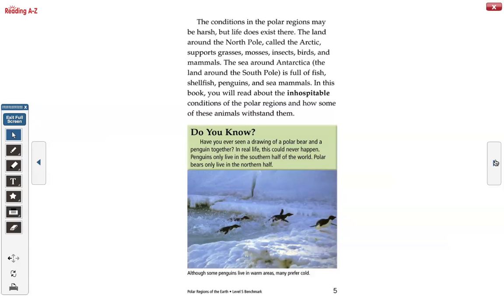Do you know? Have you ever seen a drawing of a polar bear and a penguin together? In real life, this could never happen. Penguins only live in the southern half of the world. Polar bears only live in the northern half. Although some penguins live in warm areas, many prefer cold.